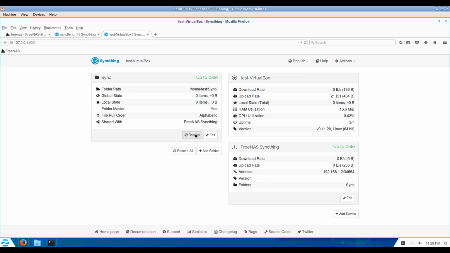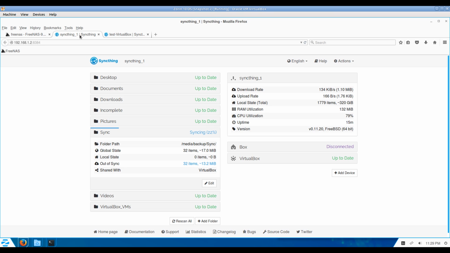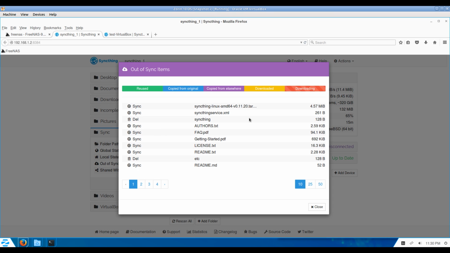You can click rescan, and now you have 32 items at 17 meg, and it'll say it's syncing with your FreeNAS. And then over here it'll say 32 items are syncing up.